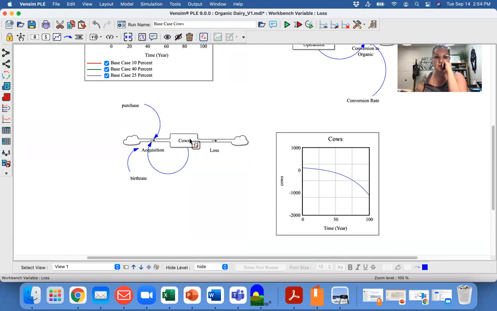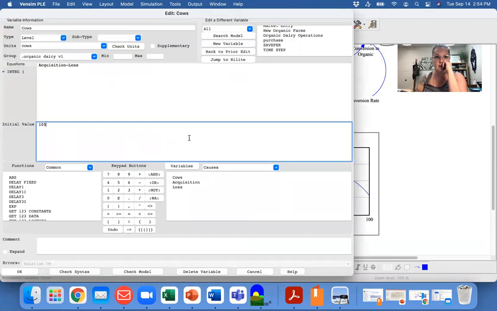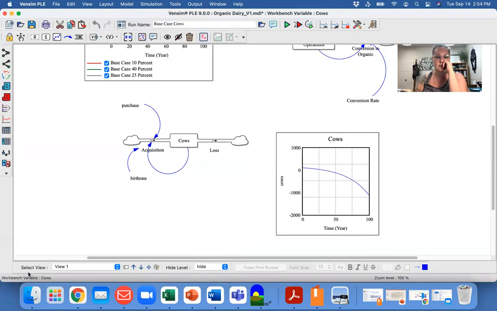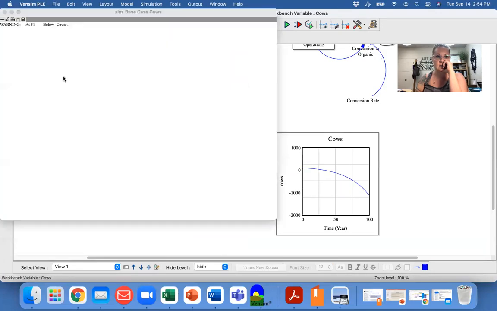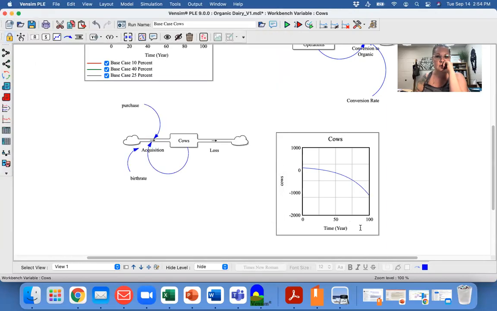So I've got to put them in at 0. And I start with 100 cows. So let's try this again. Yes. So there, I start with 100 cows.